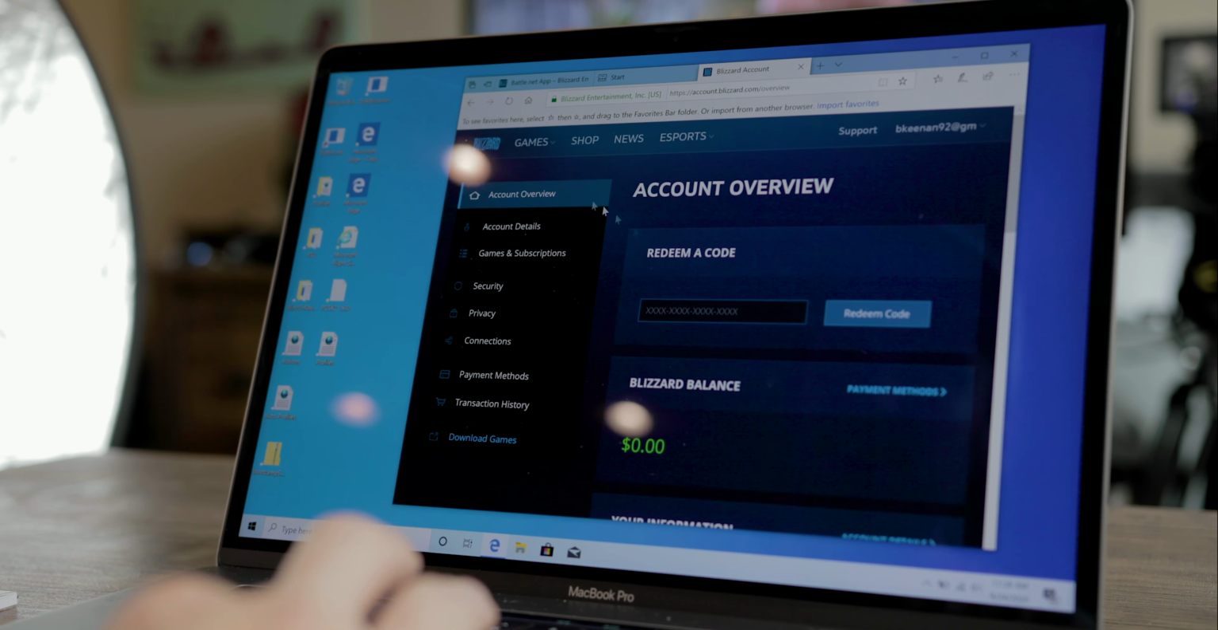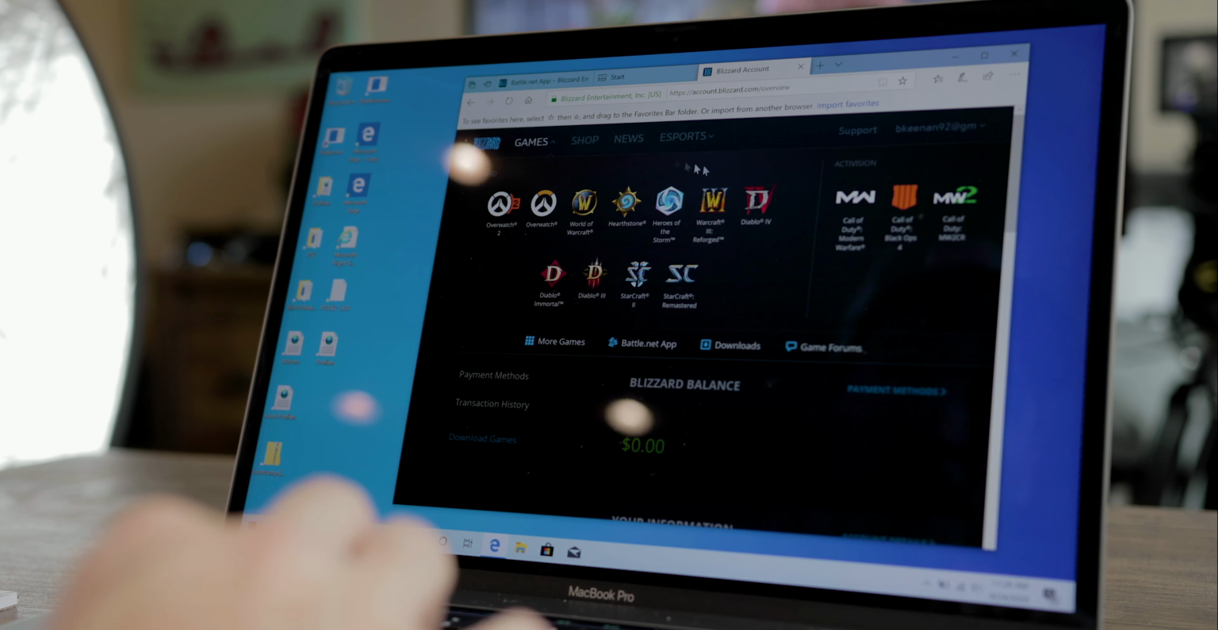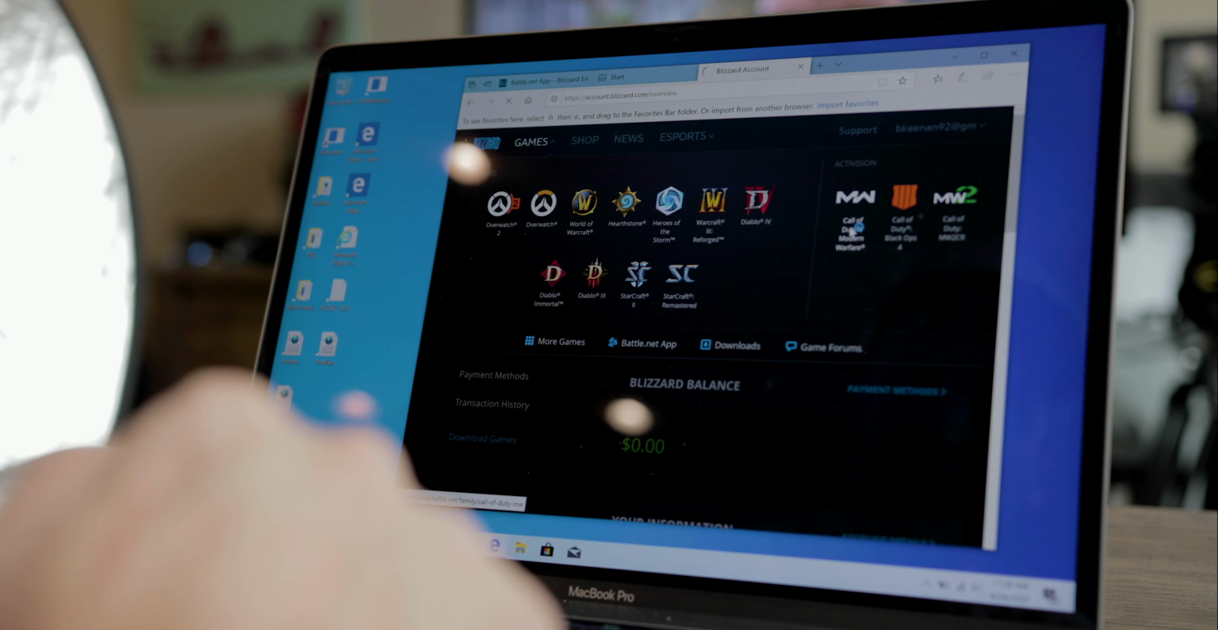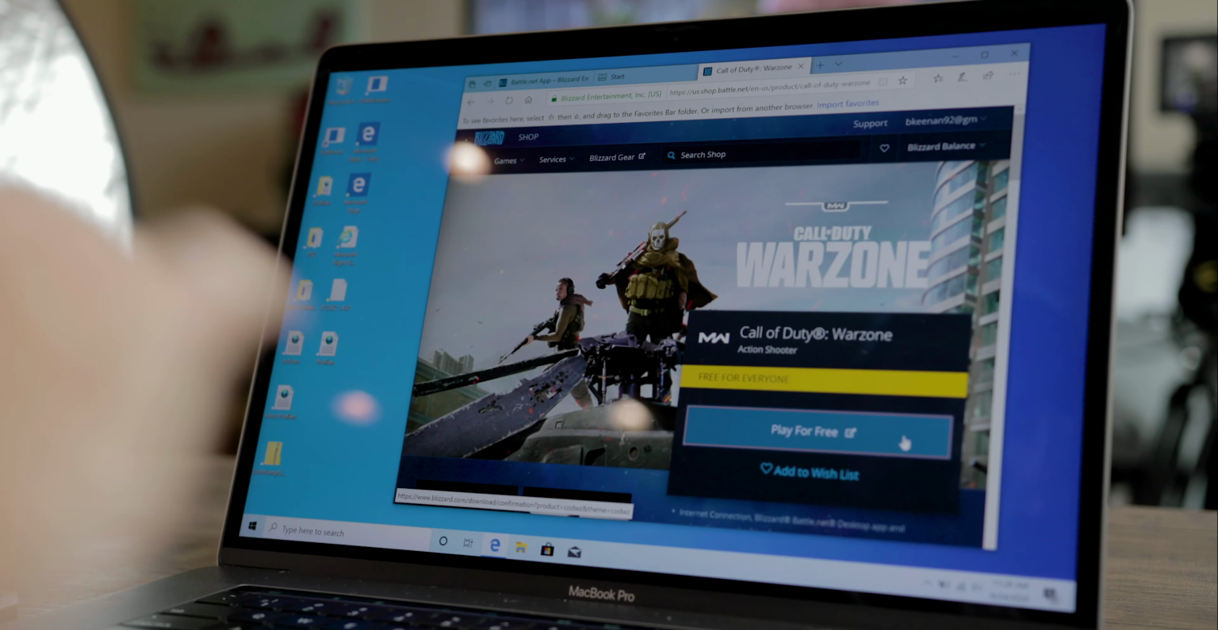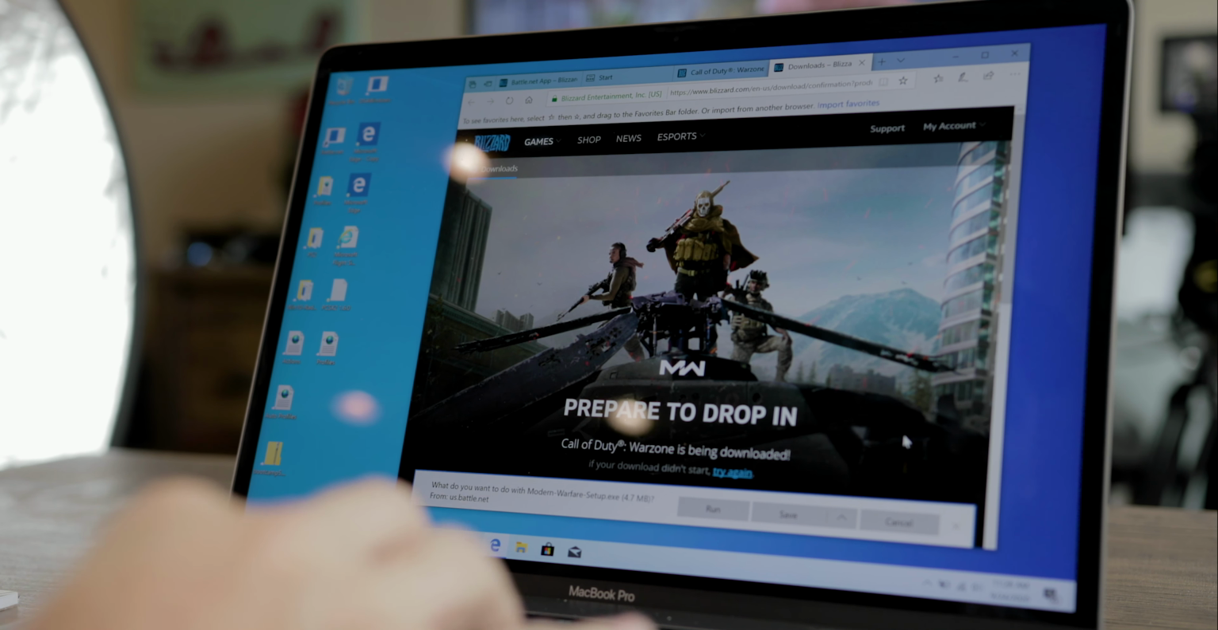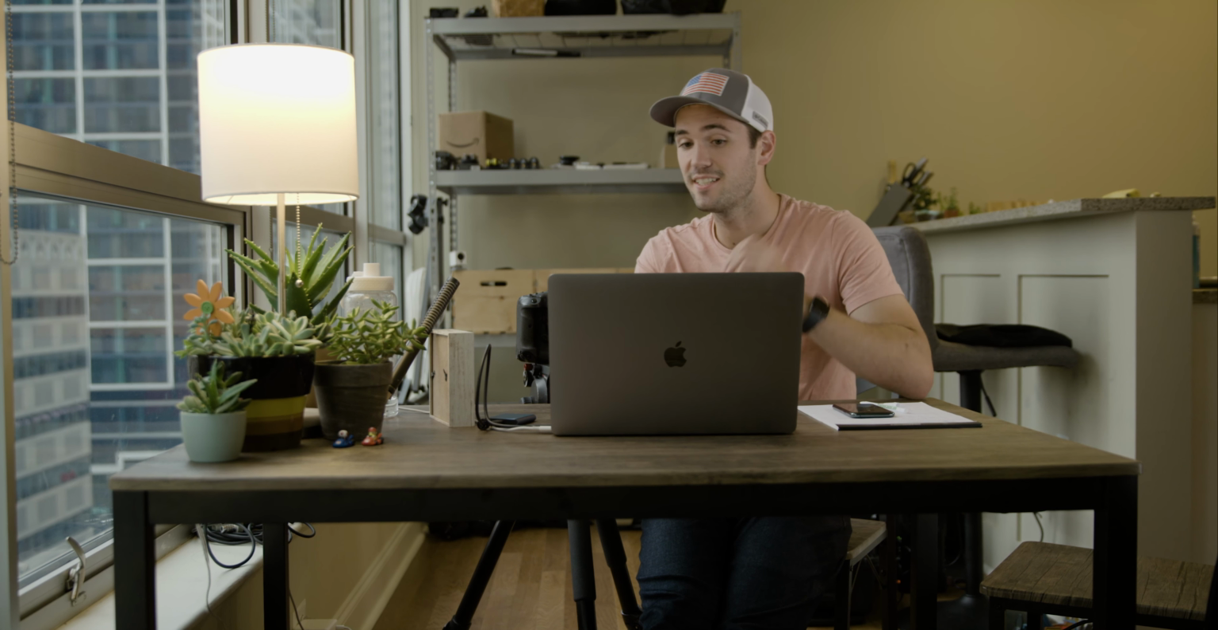All right, now that we're logged in, let's go to games. And you'll see Modern Warfare. And right here, you can play Warzone for free. Click play for free. And your download should start. And I actually still didn't have enough space for Call of Duty, so I ended up downloading it onto a solid state drive, and I can just play the game off of there.